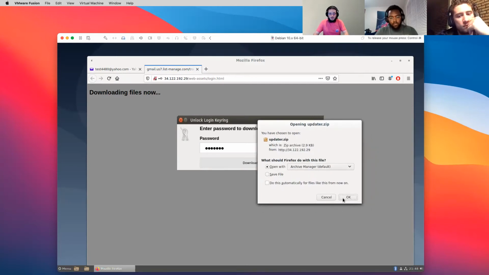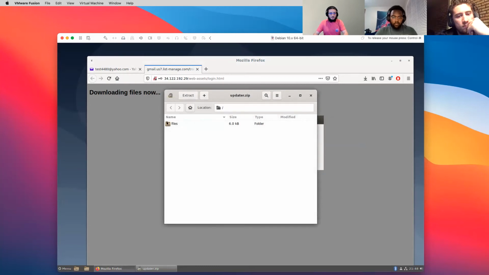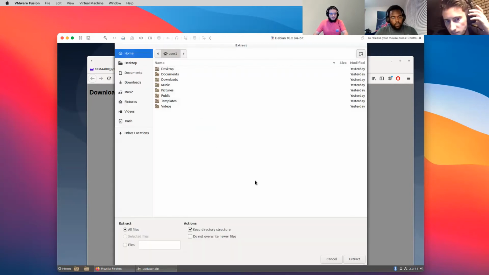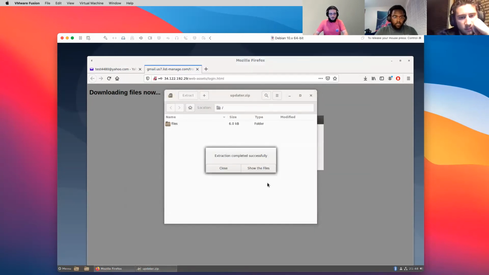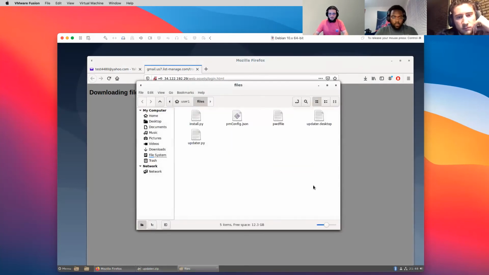So I'm going to click OK and just open it. All right, it says here are the files. It places all of the application files in a folder called files. We're going to extract it. We'll just put it in the home directory. That's what the user's supposed to do. Okay, extraction completed successfully. The user is going to click show files, all very intuitive.